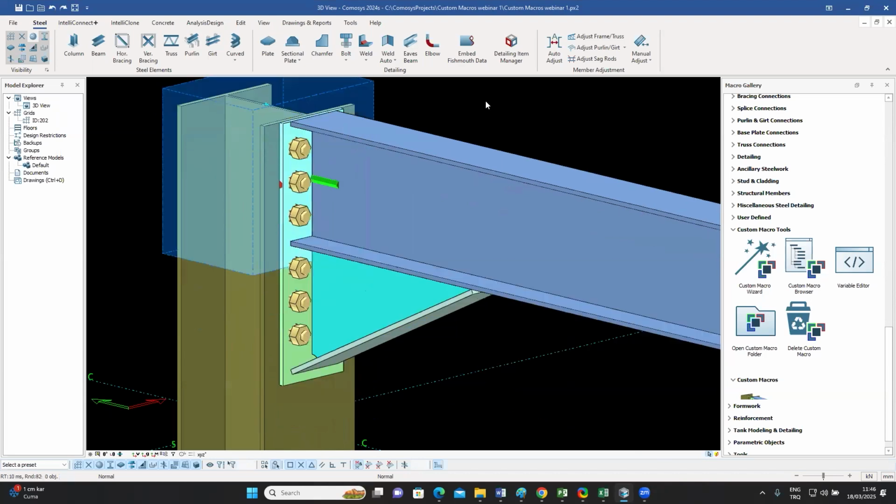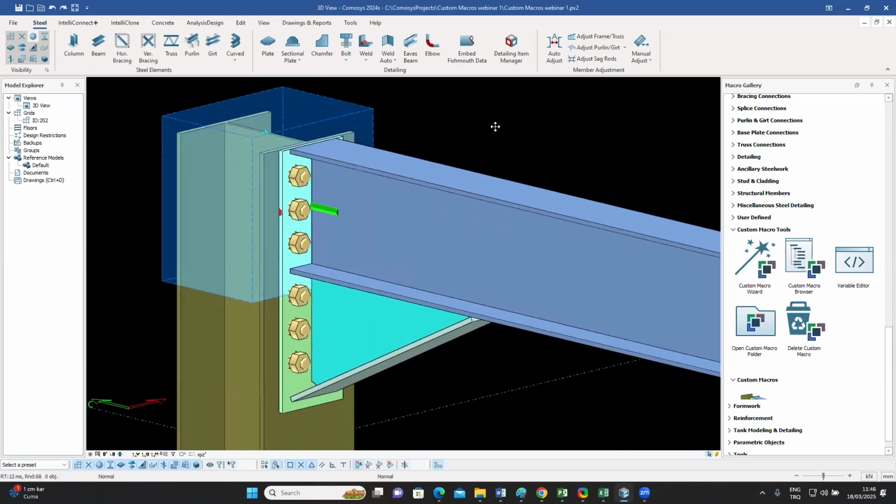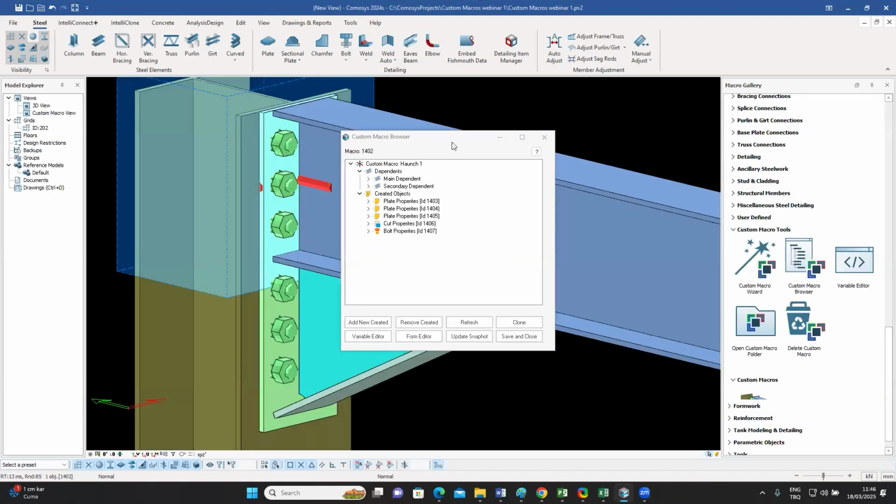Now, I'm going to start solving this problem by talking about bindings. What do I do for that? I select any part, press M, and once the macro symbol is selected, I press this custom macro browser. It just opens basically what we already know.